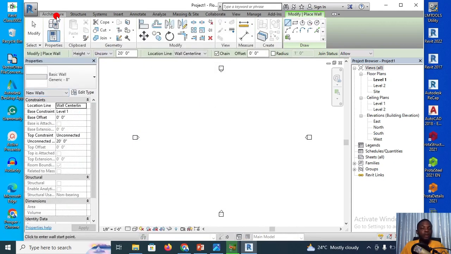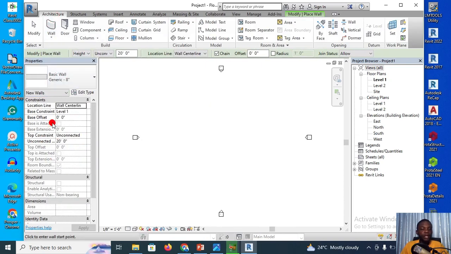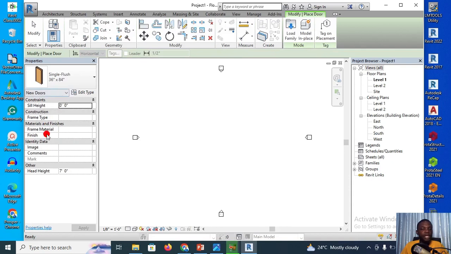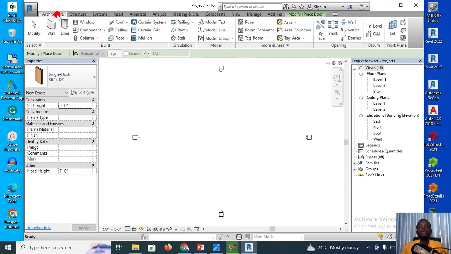So if you click on any tab, the properties of that tab will appear here. So this is the properties of the wall: the location line, the base constraint of the wall, the top constraint of the wall, and other properties. So this is the properties tab. If you click on doors as well, the properties of doors are going to appear under this panel, all right? These are the properties of the doors, your sill heights, your frame type, and everything. So you can edit your type also if you wish.